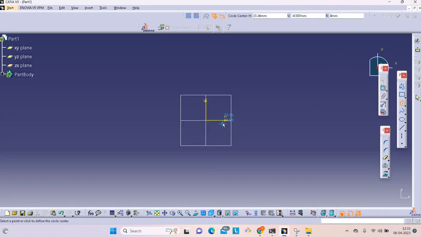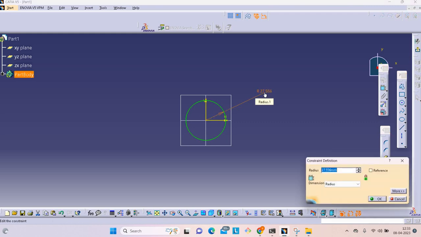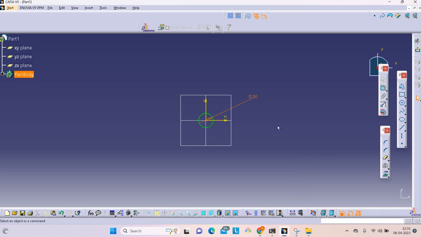Again select the Circle command and draw one circle and give the dimension of this circle. So here the diameter is 20. Give the dimension as a diameter of 20 and click on OK.